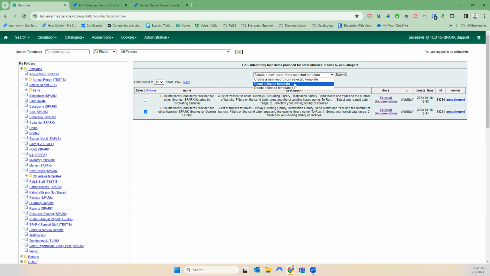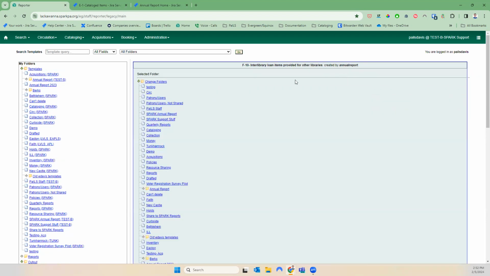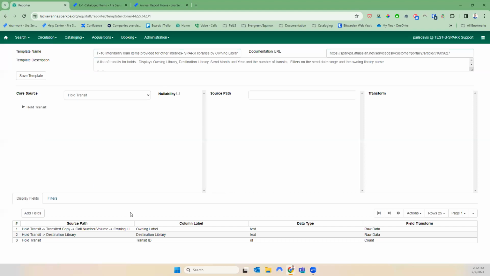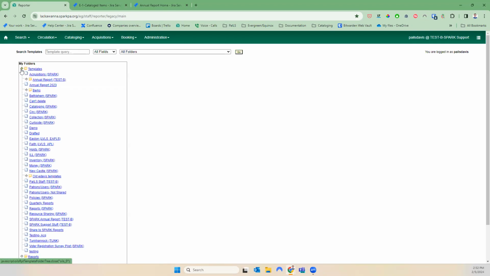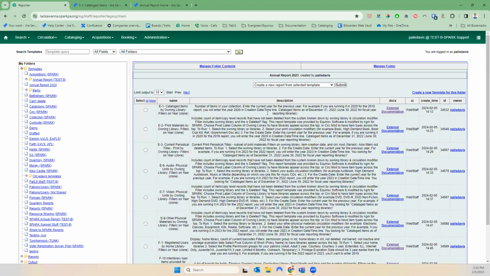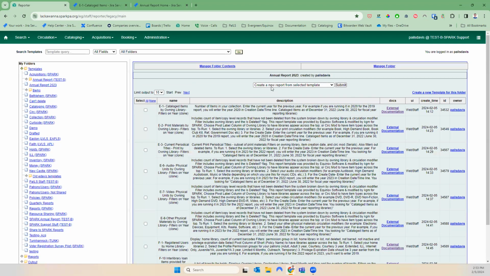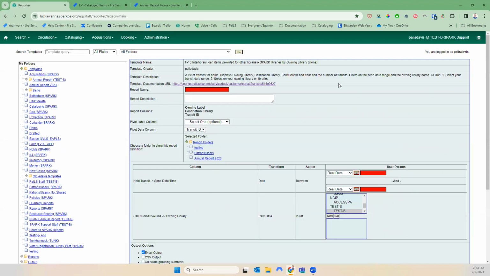And you're going to select clone, select the template and hit submit. And then you'll select Annual Report 2023. Again, just hit save. And I'm going to go to my folder, Annual Report. Now I'm getting a nice collection of report templates that I can use throughout the year. I'm going to find the one I want to run, which is F10. Create a new report from selected template. Again, going to name it something.